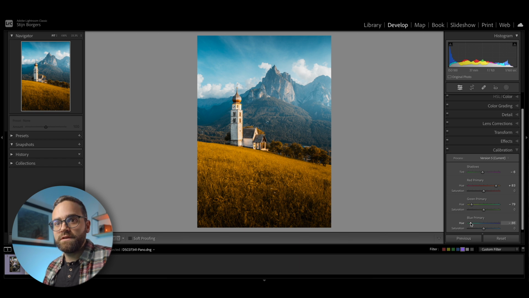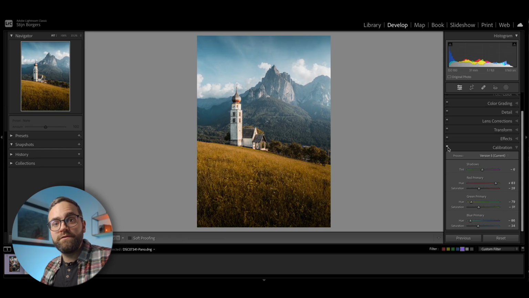Now, of course, everything looks a little bit crazy and oversaturated. So I'm just gonna decrease the saturation in the blue primary, in the green primary, and in the red primary. And just like that, by moving a few sliders in the calibration tool, I ended up with a very uniquely stylized photo. Basically giving this summery green image a much more dark and autumnal look. And this might or might not be the direction you want to take your edits, but I just wanted to show you how powerful the calibration tool is.